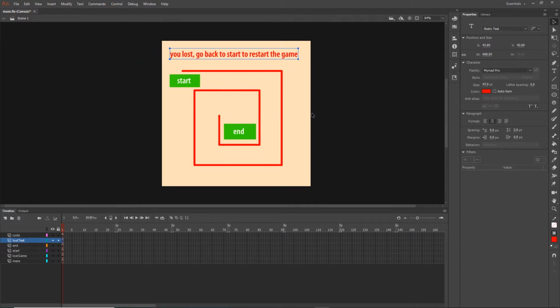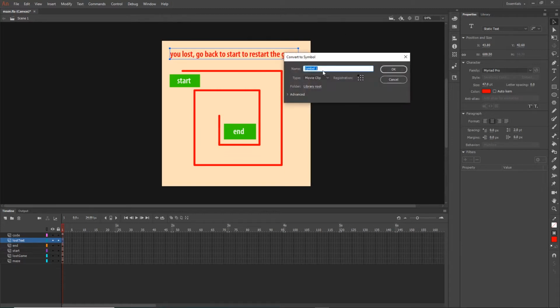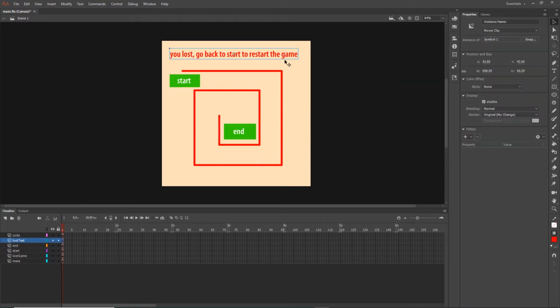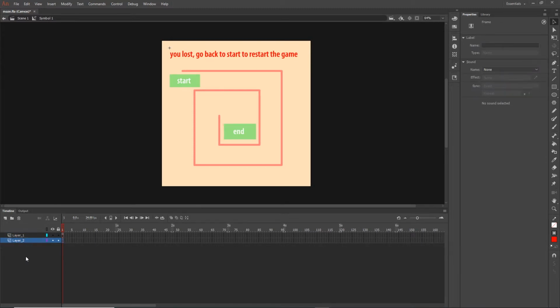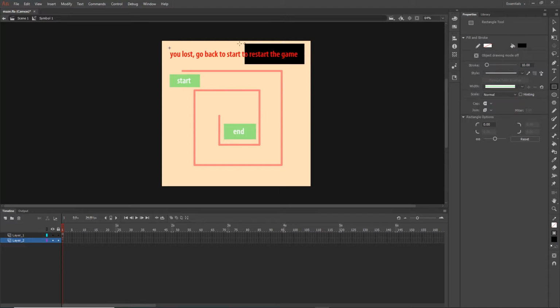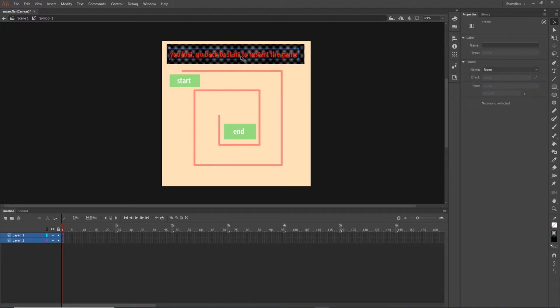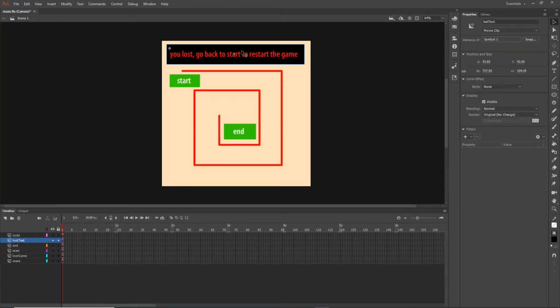Okay, and I can hit F8, and I can leave this to be symbol 1, it doesn't matter, I will hit OK. And the instance name, I want to call this lost text. Okay, and I can go inside, for example, and I can do something like this if I want. You lost, go back to start to restart the game, and for example I can go like this and move it in here.